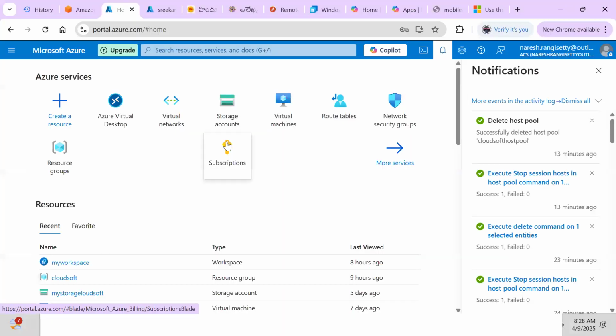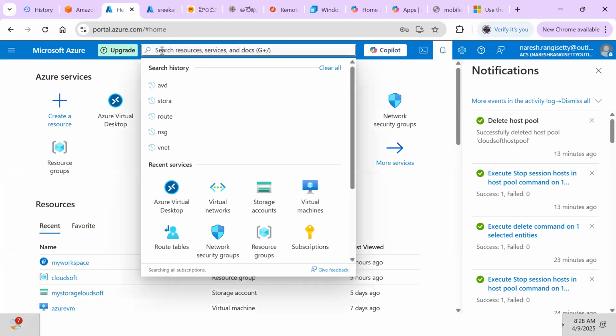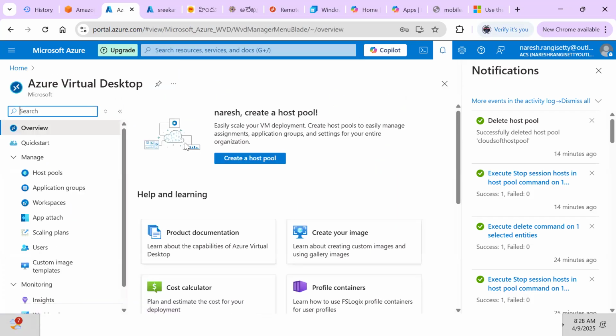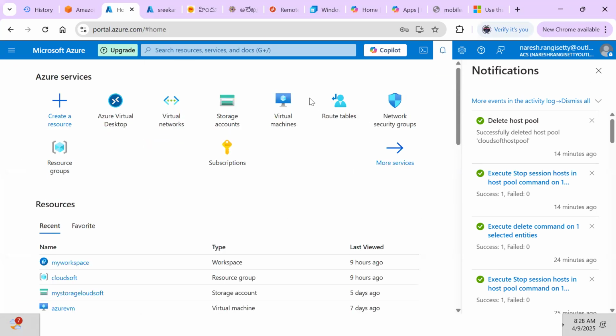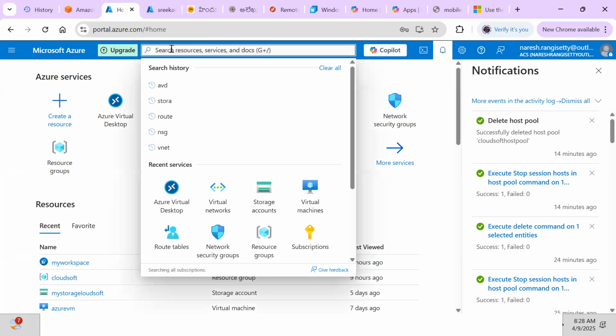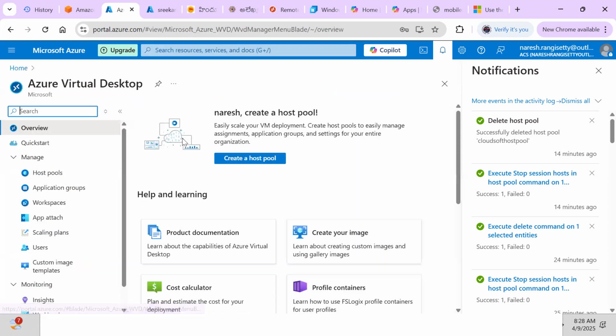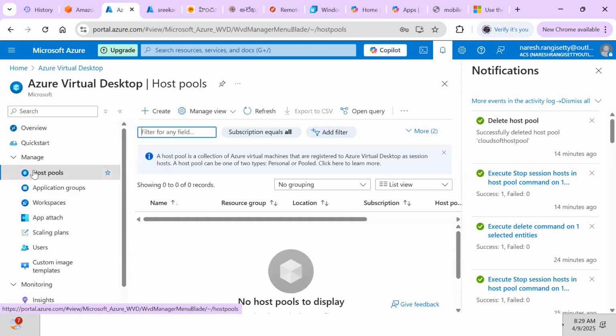So I'm going to Azure. Here we are going to search for AVD, Azure Virtual Desktops. Now here we can create our Azure Virtual Desktops. Here you can create a host pool, or you can go to the left side, where we have the host pool. We can create the host pools here.